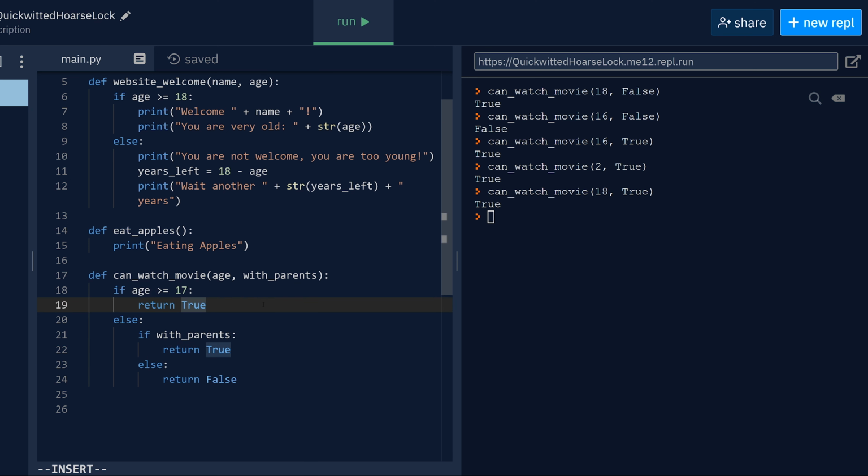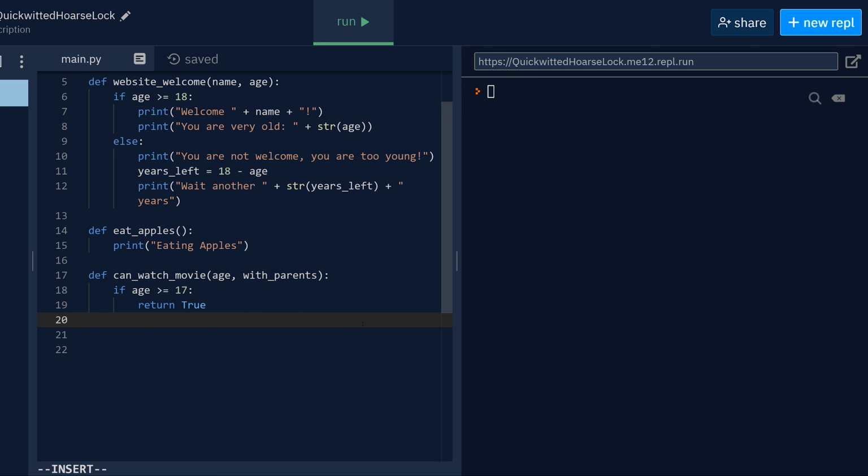But here's one thing that you can also do. You can add something called elif, which actually means else if. So this is basically another set of if instruction where you can see if it satisfies the statement. So here I want to say if age is smaller than 17 and you're with your parents, so parents is true, then I'm also going to return true. And then else, if you are not with your parents, then I'll return false.